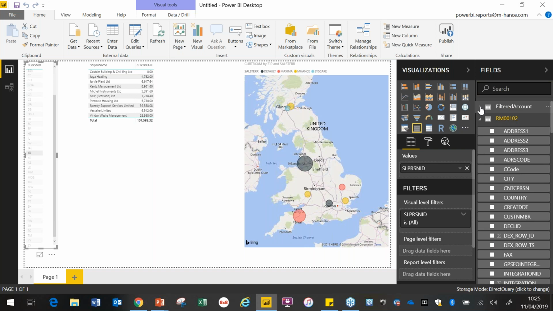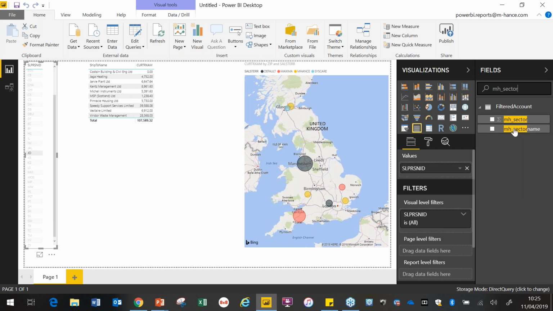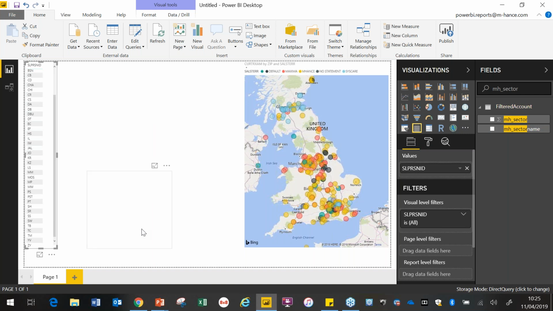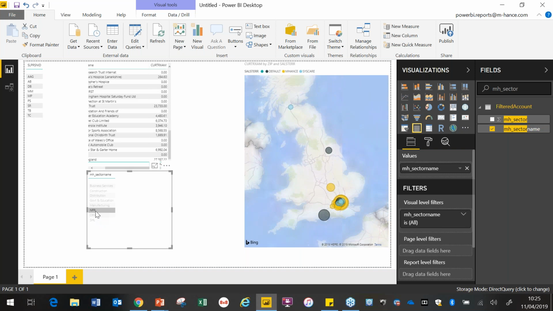It does take a little bit of time to open because there are a number of fields within there. So I want to look for our MH sector name. First of all, I'm going to drag that in as a separate filter here. If I take JO out and just have it as everybody again, you get all the sector names here. So if I now want to look at our NFP base, I can click on NFP.